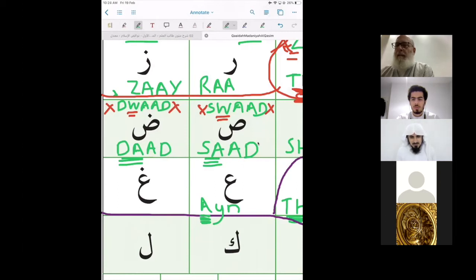Ayn. Brother Khaybar. Ayn. Ahsant. Suhail. Ayn. Okay, so it's stronger. It's not a soft Ayn, it's a strong Ayn. Ahsant. Ayn. Ahsant. And now this one also looks the same, but it's just got a dot.